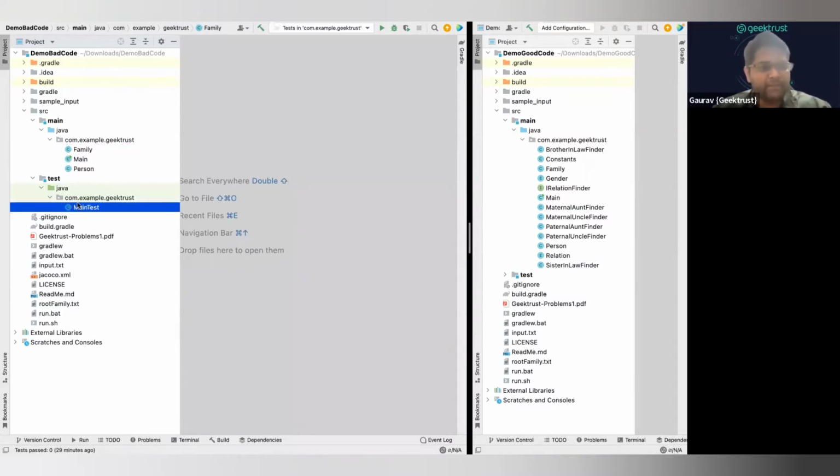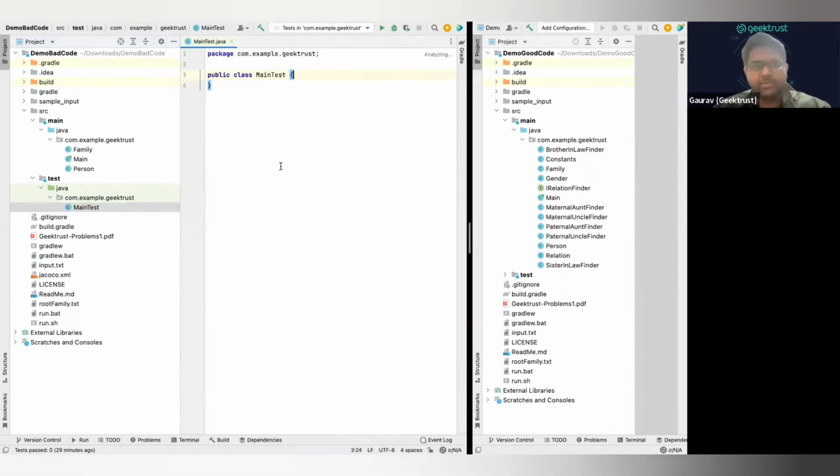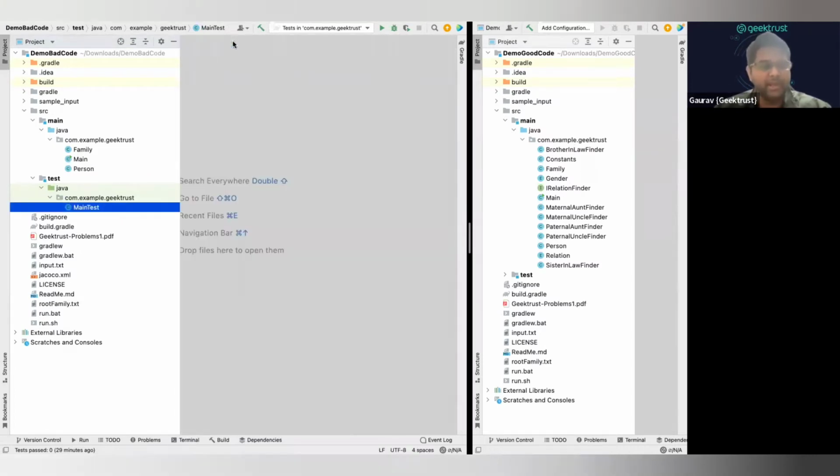Apart from that, we have a test class. Let's see what's there. There's nothing inside the test class as of now. The test class is empty. So we don't have any test cases. That's again a red flag. So let's start one by one. Let's see what we have inside the files.